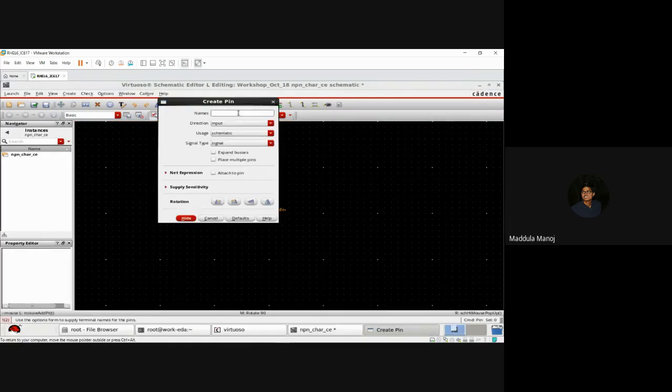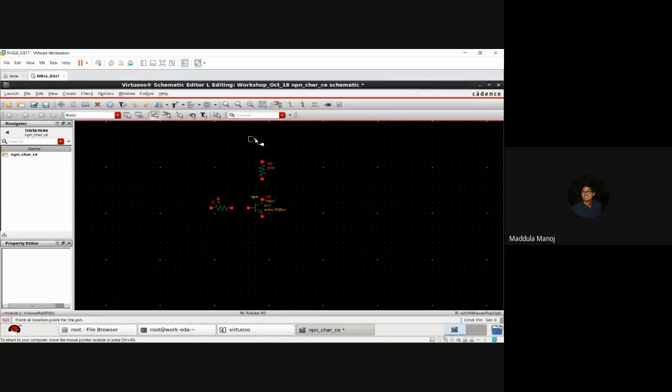Just press P, and suppose let us say we want to add a VCC pin to the circuit, where the direction is input and the usage is for the schematic, and it gives a voltage, right? So this can be defined even at the stimulus time. This is the voltage source which we are adding, and to rotate you can just press R, so that the direction where we attach the wire will be the input, right? I have attached a source pin, which gives us the source of power for this circuit.